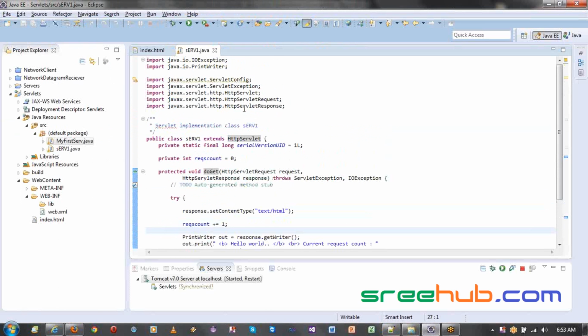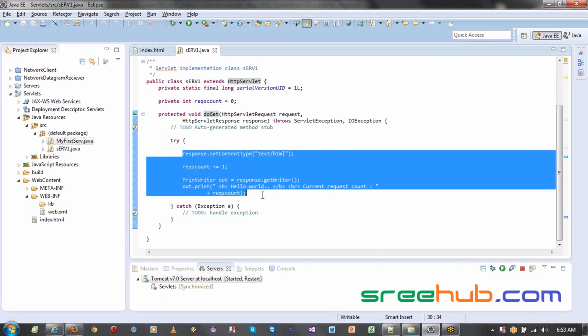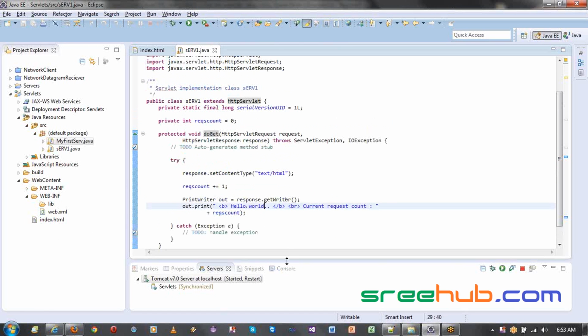So that is what a simple servlet is, right? Now we will be moving on with multiple concepts of servlet.